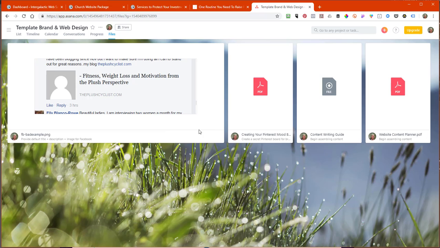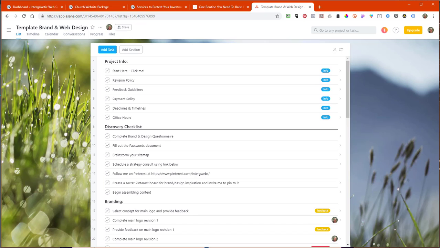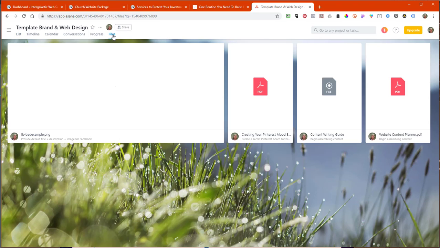Quick recap. On your project page, you'll see a list of all the tasks in your project. You'll receive email notifications about the ones assigned to you. Whenever I comment or add files to your project, you'll receive them via email. You don't have to log into Asana to reply. Just hit reply directly on the email within your inbox. And lastly, if you want to access any files, simply log into Asana and go to Files.